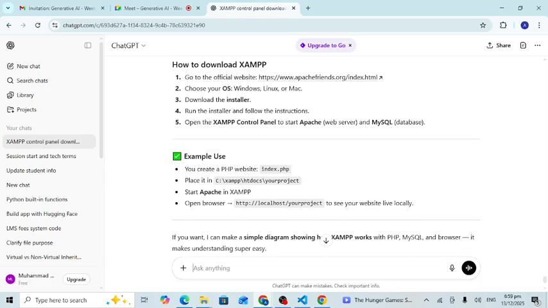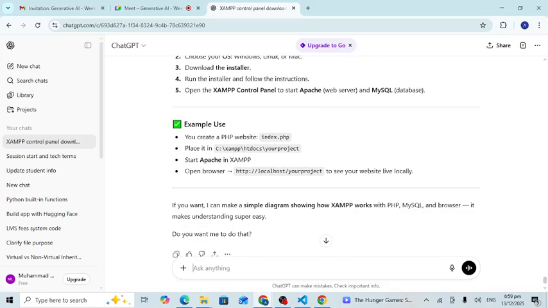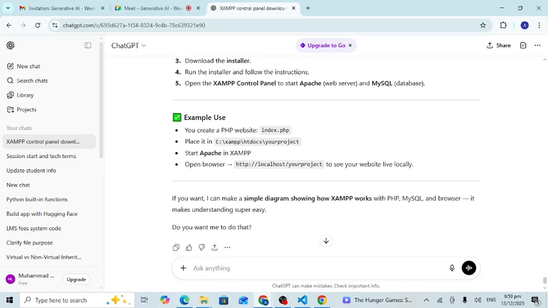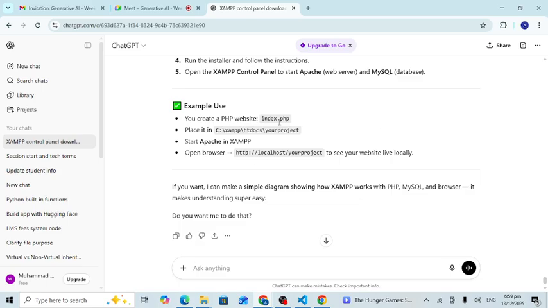How to download XAMPP? This is the website, and choose your OS like Windows, Linux, Mac. Then download the installer, run the installer and follow the instructions. Open the XAMPP control panel to start the Apache web server and SQL database. Then you will be able to start or run your own websites. Its extension is .php. Here you can see the website with the name index.php. When we used the HTML code, we proceeded with the .html extension. Now we will use .php for the dynamic website.